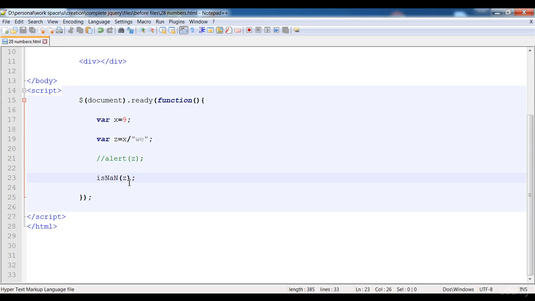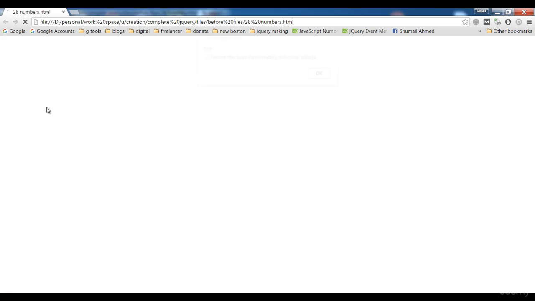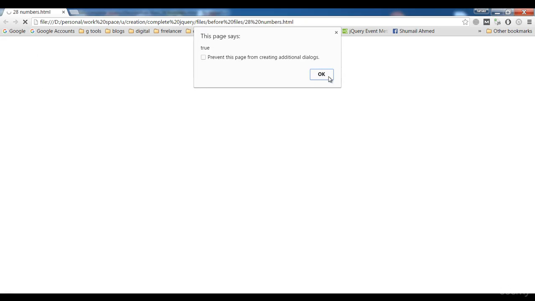If z is a number, it will return false, and if z is a complex thing like number divided by string, it will return true. That is not a number. It is not a number, and I'm gonna alert the result on the screen. It will return true or false. So here you can see that it is true.